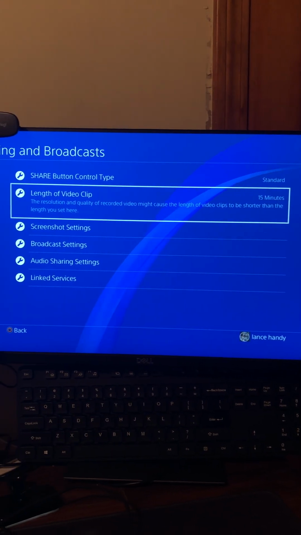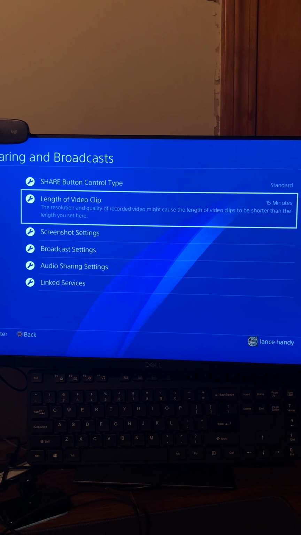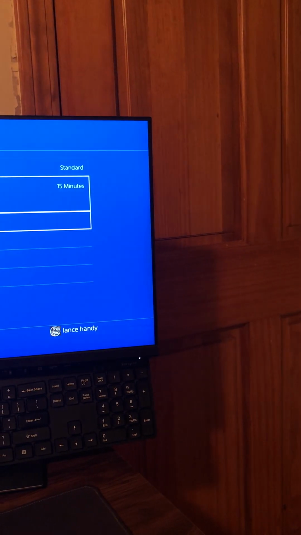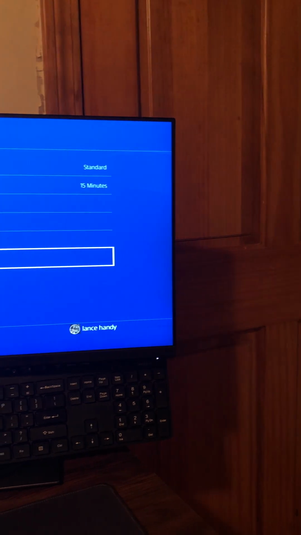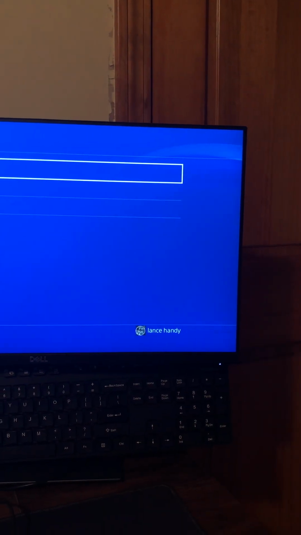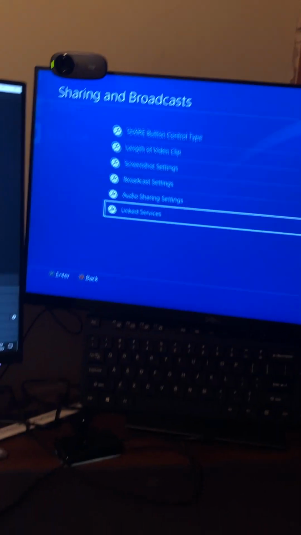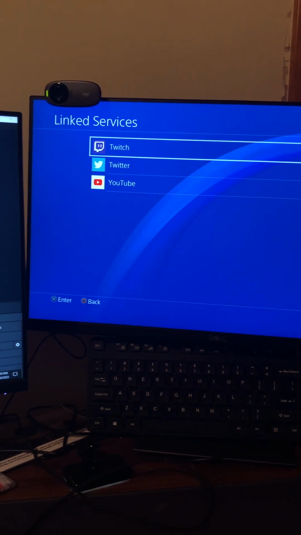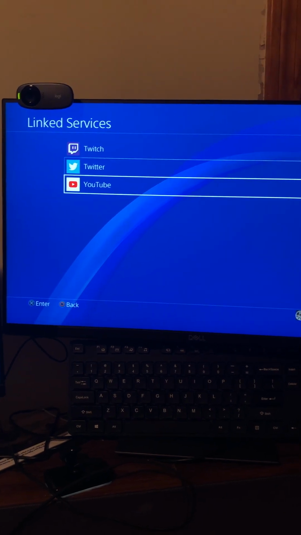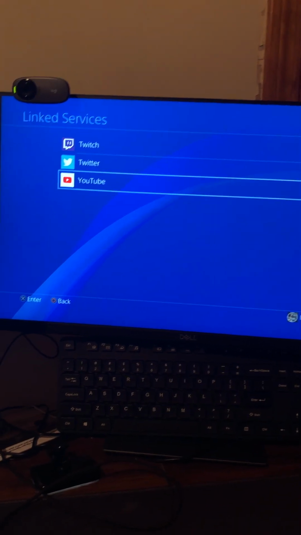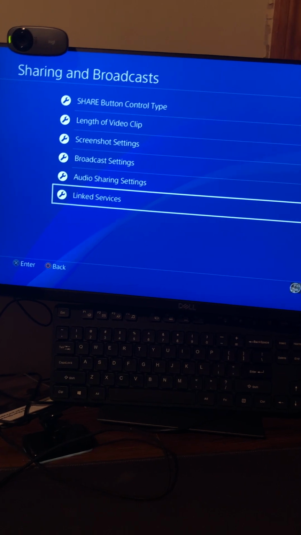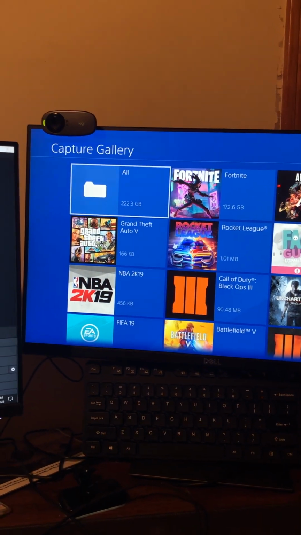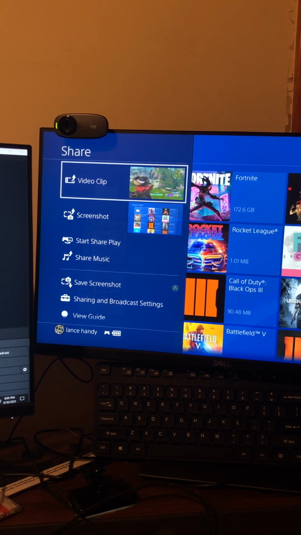Like the video clip, resolution, quality, my share button. Okay, and then linked services. So you also want to click link services and make sure wherever you want to share it to is linked. So I have actually all three linked. But anyway, so like I was saying, you want to click the share button.